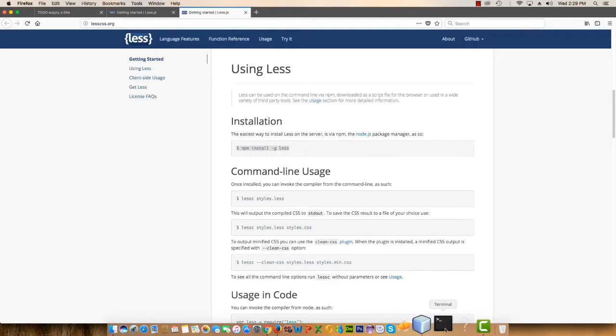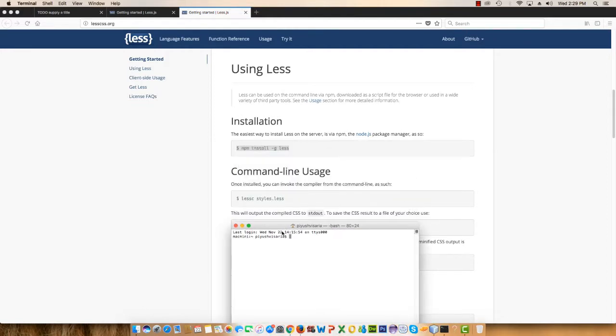So I go to command prompt, and I'll say npm install -g, where g stands for global, and then less. What it will do is it will take all the necessary LESS compiler files from Node.js, and it will dump them on my local system. It will take a bit of a moment. Okay, and here you see the path, it's available here.